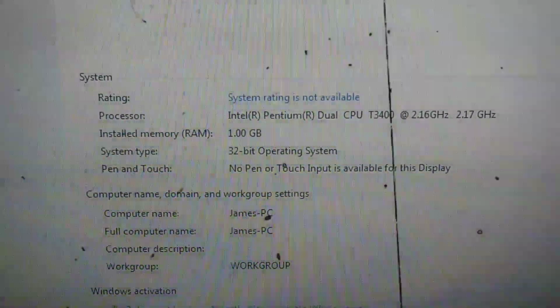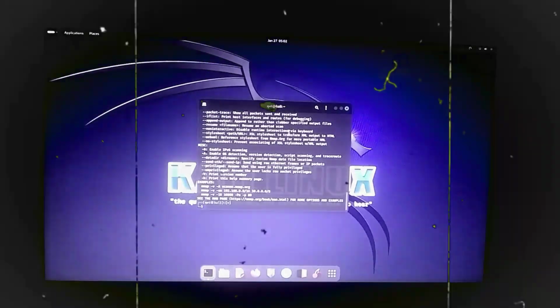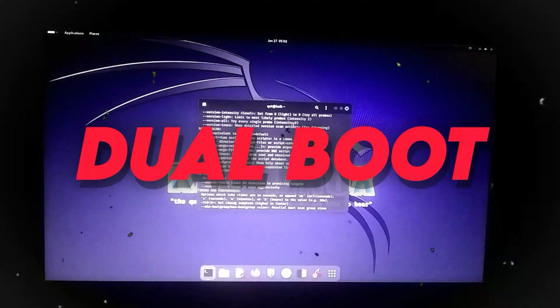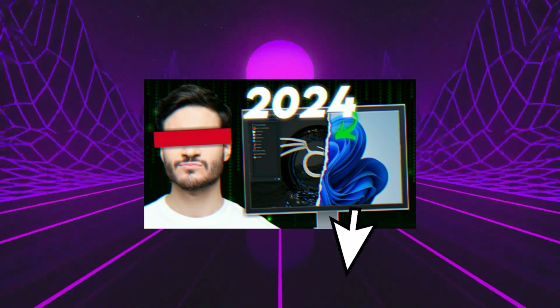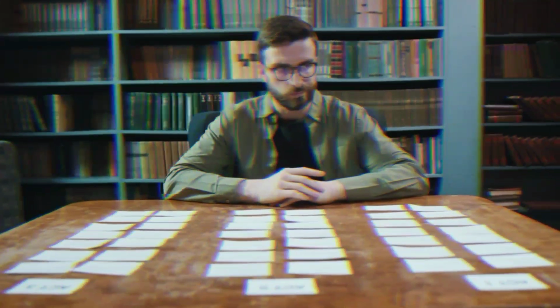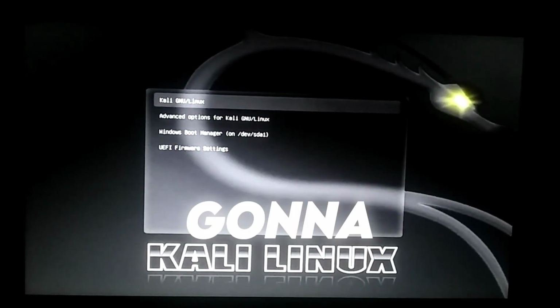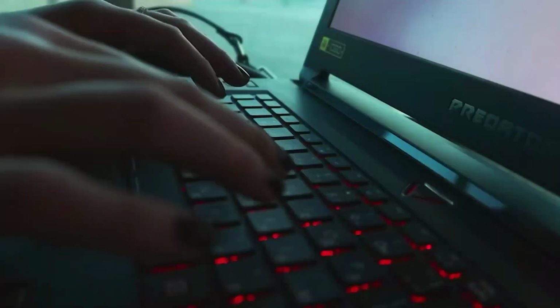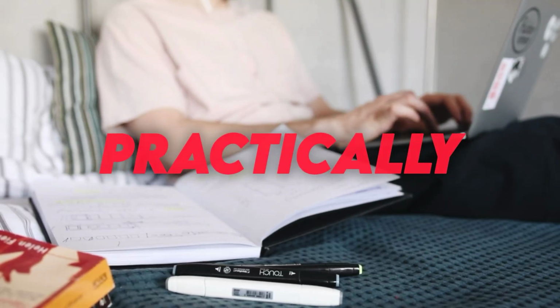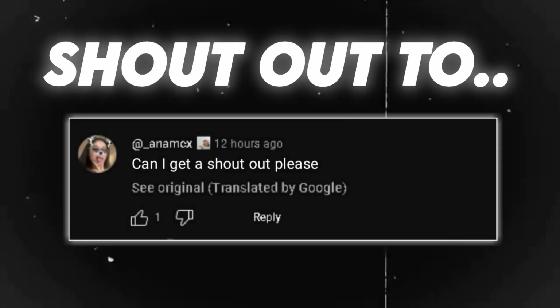Guys, the laptop you see on the screen right now is a 1GB RAM laptop, and I am running Kali Linux on it, that too in dual boot. Now, you all probably know what Kali Linux is and what it's used for. Otherwise, you wouldn't have clicked on this video. But how to install it and set up a dual boot is what we are going to learn in today's video. So let's move to the computer screen and practically understand the whole process.